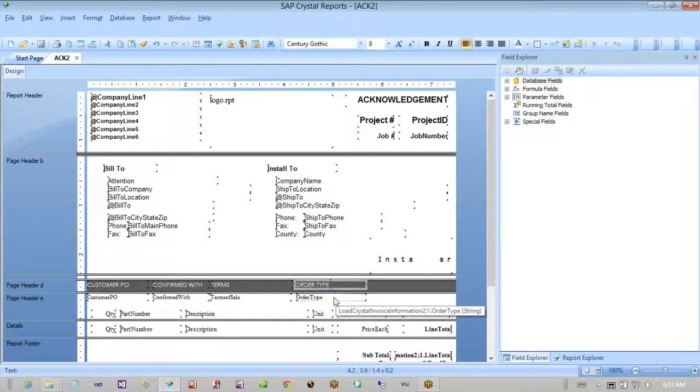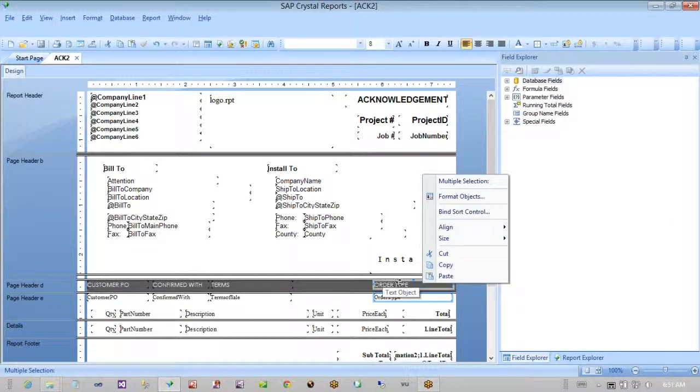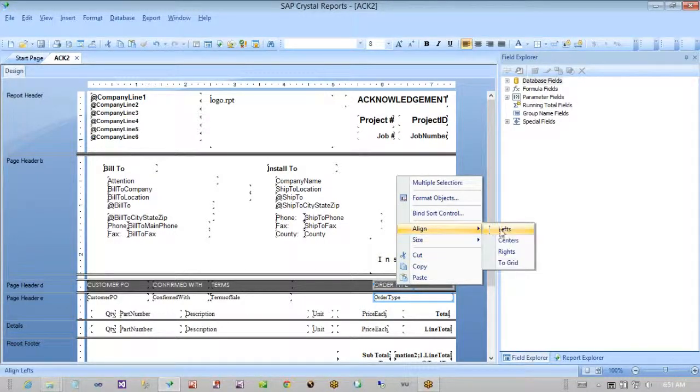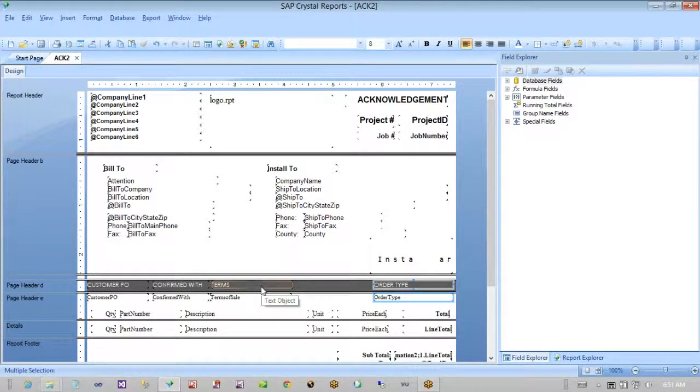Okay, so now I can move my order type, make it a little bigger. I'm highlighting, stretching them out using this, and I'm just going to move them over. Okay, I'm also going to make sure they're the same size. So I'm going to right click on the one that is the size I want, go to size, and make them the same width. And then I'm going to align the lefts to make sure that they're in the right spot. They may look like they're in the right spot in here, but when you actually print it, it probably won't be. So you have to align.